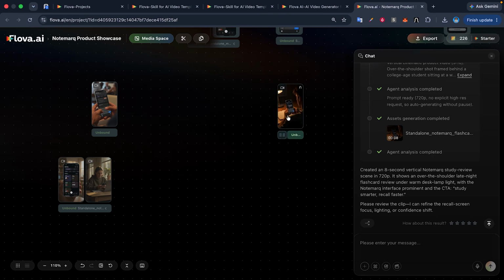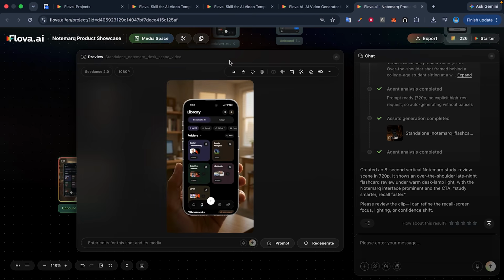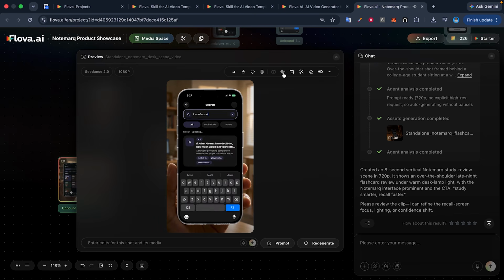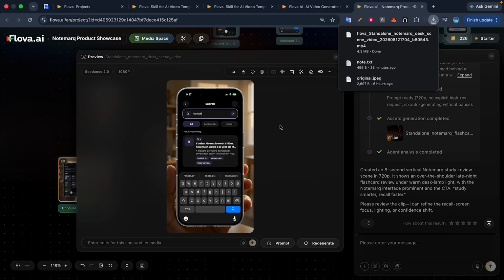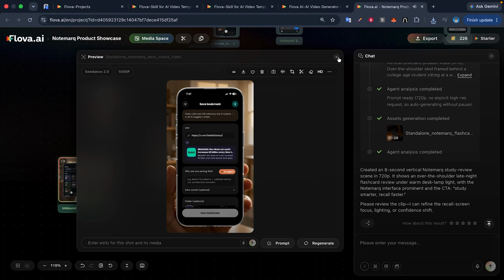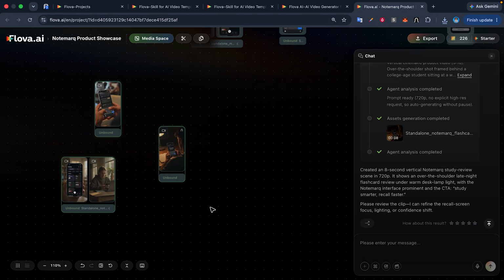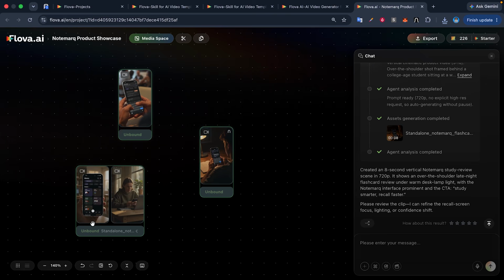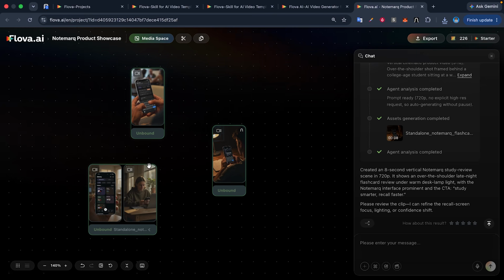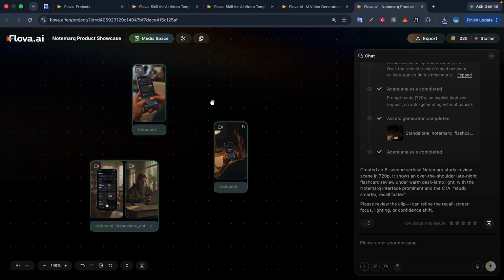So from one brief, we ended up with 3 finished ads I can actually export and run for different audiences, and none of it involved a camera or an actor. That's really the shift with Flover. Less time wrestling with tools, more time on the actual creative calls. Flover isn't just another AI video generator. It's an AI native video agent that plans, organizes, reviews, and produces all inside one workflow.